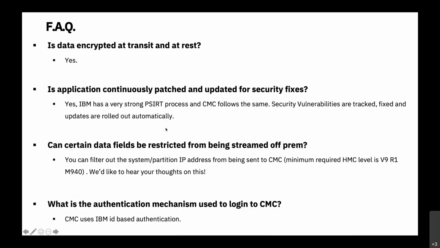Some security questions that we normally get: is data encrypted in transit and at rest? Yes, data is encrypted completely through transit and also at rest when it is stored in the cloud database. And also we get questions about security fixes. So IBM, as you all know, has a very strong security process, and CMC follows the same. Security vulnerabilities are tracked, fixed, and whenever there are fixes, updates are rolled out automatically to CMC.